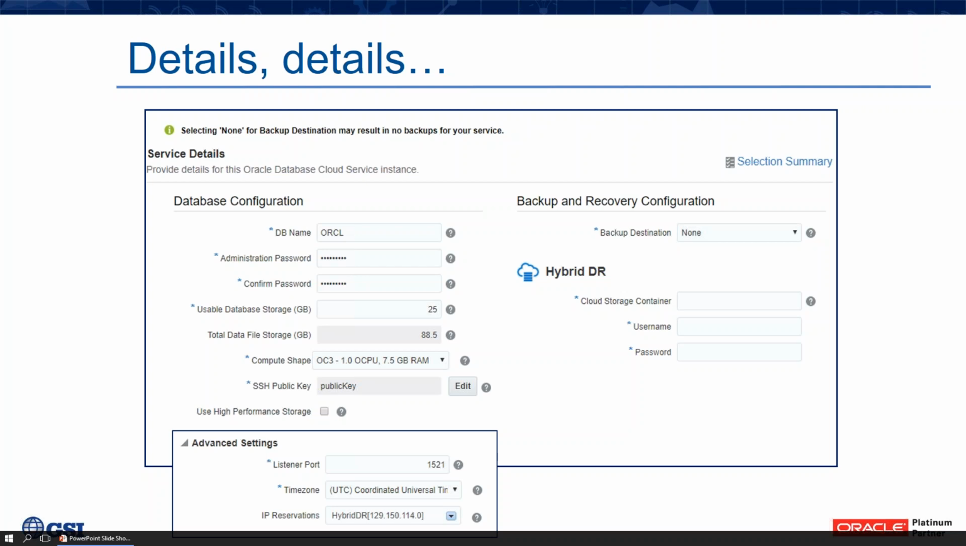You see at the bottom of the screen, you want to drop down the advanced settings and select your IP reservation that you created in the previous step. You see that down at the bottom where it says IP reservations. I called it hybrid DR, and that's the one we're going to use.